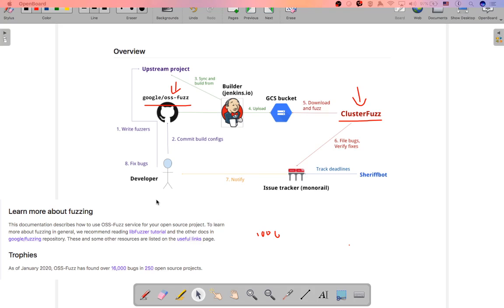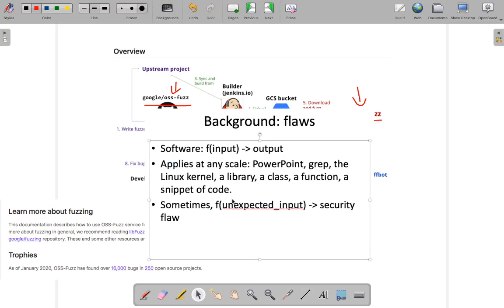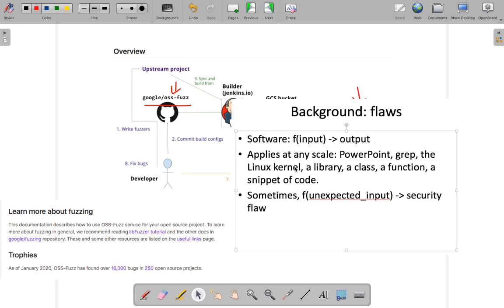So basically, it's about flows, identifying flows. You put input into software and you find the output, and then you look at the output. If it is buggy or it crashes, then you analyze it. So to give a simple logic, this is basically how it really works, right? Software input, output applies at any scale, and it can be used for many of these things, right?